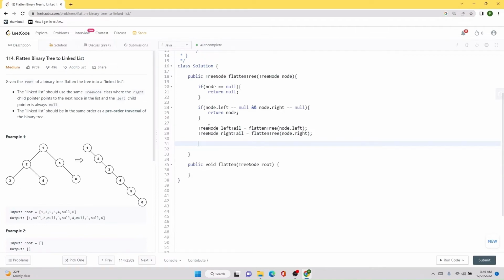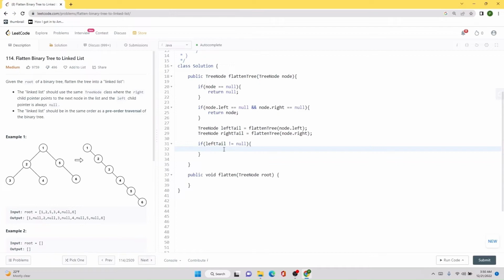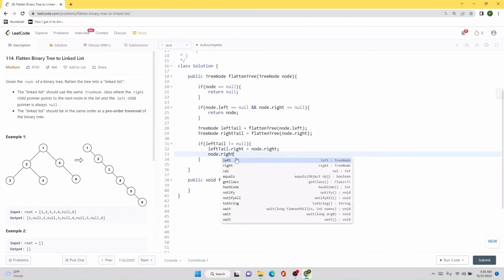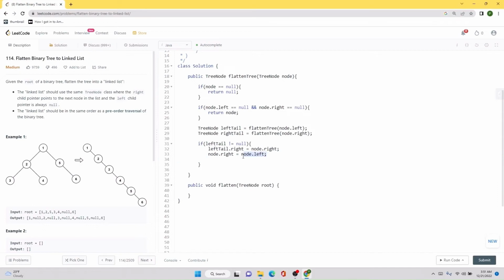So first of all, we will check that if the left tail value is not null, if it exists, then we will have to put those three conditions that we discussed earlier. First of all, for this left tail value, which means the leftmost value of any subtree, we are going to mark its right child to point towards the node.right. Then for the existing node.right value, we are actually going to point it towards the node.left. And in the end, the node.left value that we currently have some value pointing towards, we are going to mark it as null. Basically, that's it.